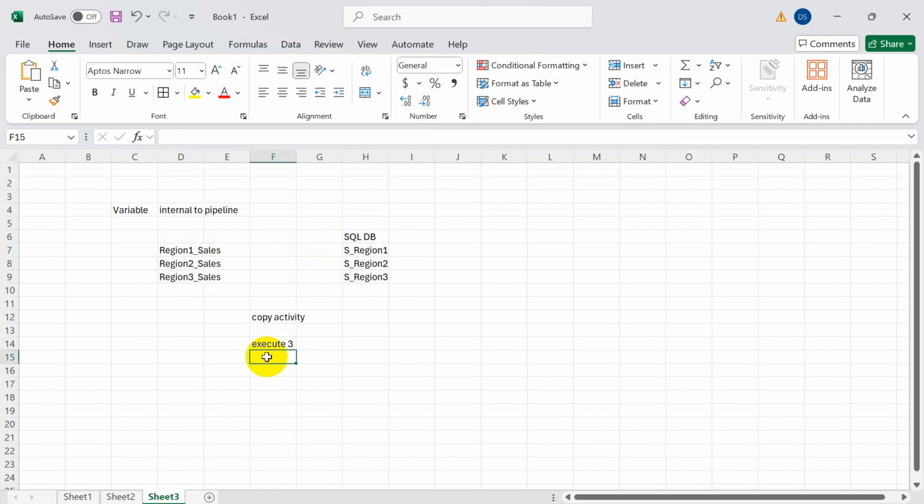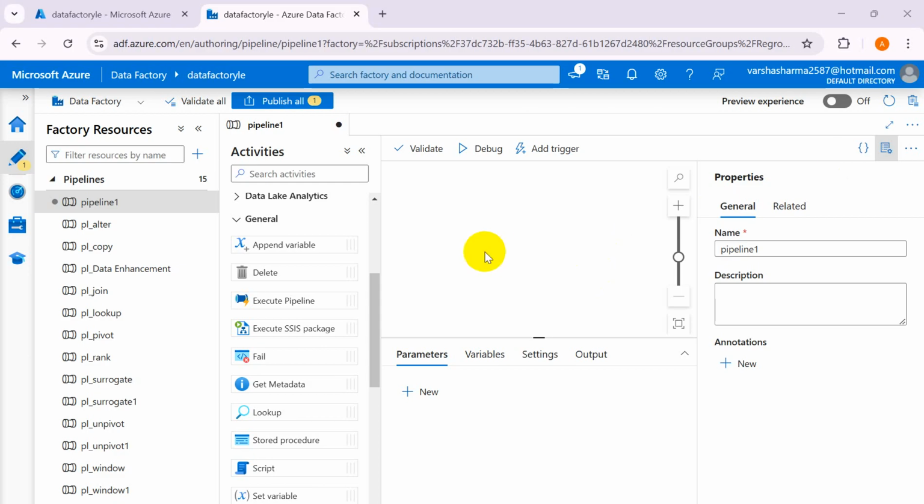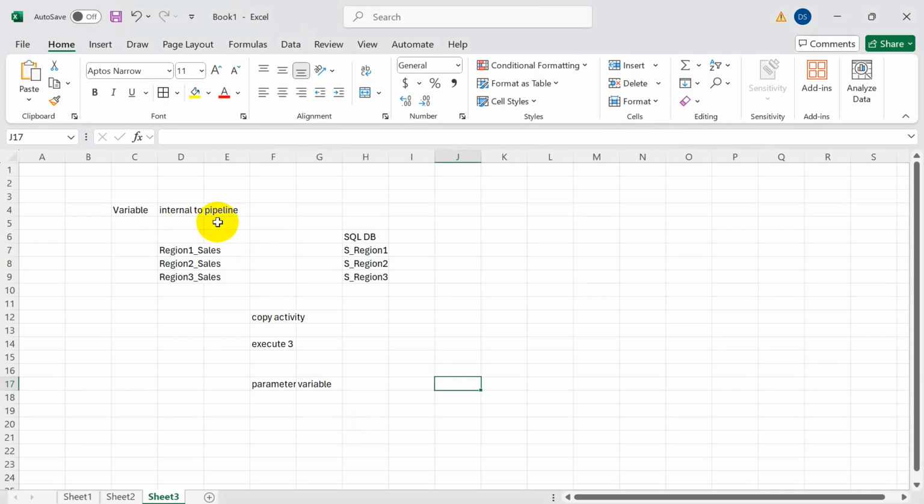So how can we do this? We can do this with the help of both parameter and variable together. This is a case study I can help you with. Now I'm talking about variables. A variable is of three types. First of all, it is of type string, it is of type bool, meaning boolean, and it is of type array.